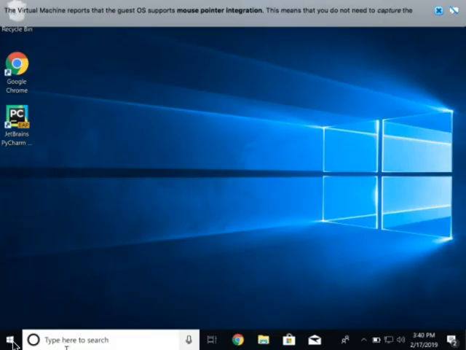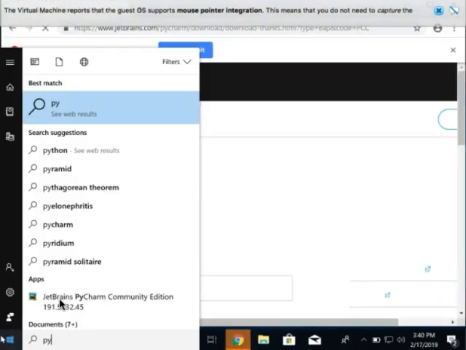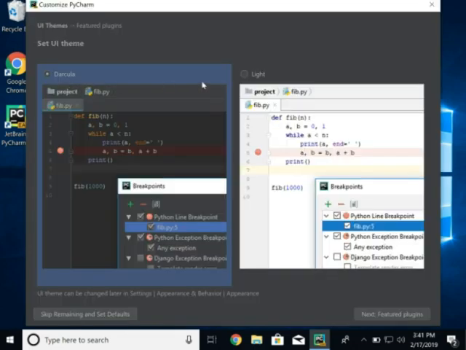Okay, we are now freshly logged in, rebooted. I'm going to go ahead and start up PyCharm Community Edition. PyCharm will ask you a few getting started questions. These are the same on the Macintosh as on Windows. There's nothing to import because I did a clean install. You can pick the Dracula or the lighter GUI. It's your choice. I'll use Dracula.